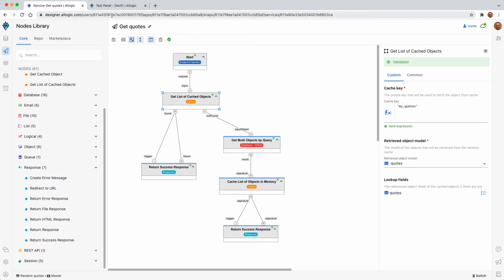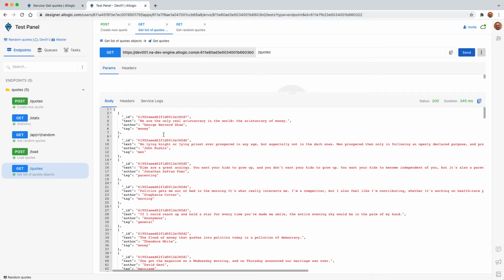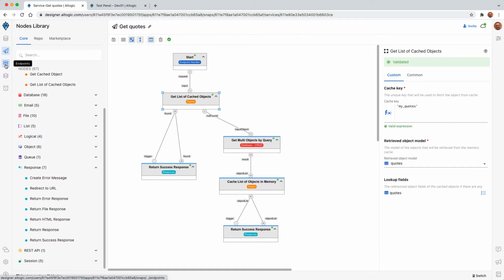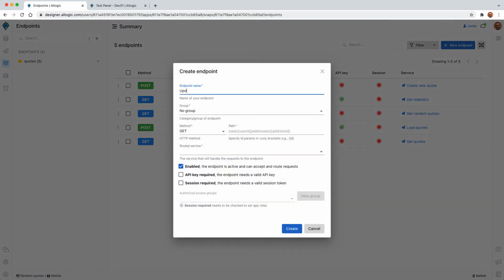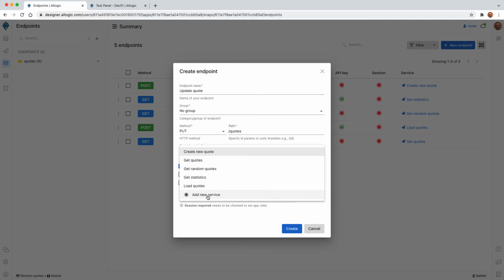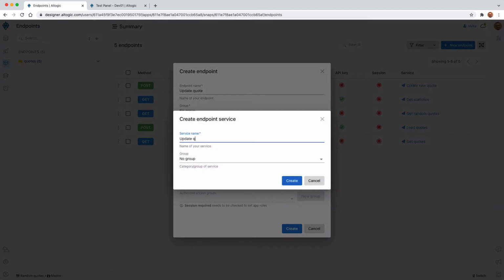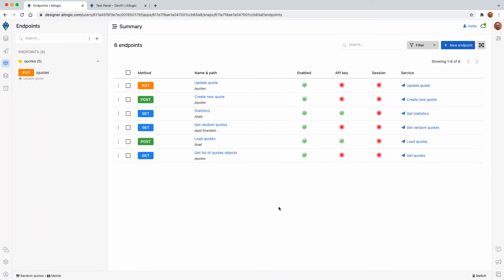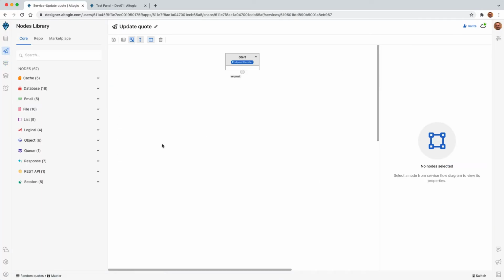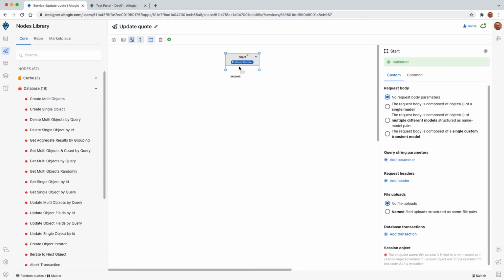Let's update one of the cached values. Let's update a code. Let's create a new service, update code. Let's make it put. Then the path parameter will be codes. Then the linear service will be update code. Okay, this is that one. What we'll be doing is very easy.